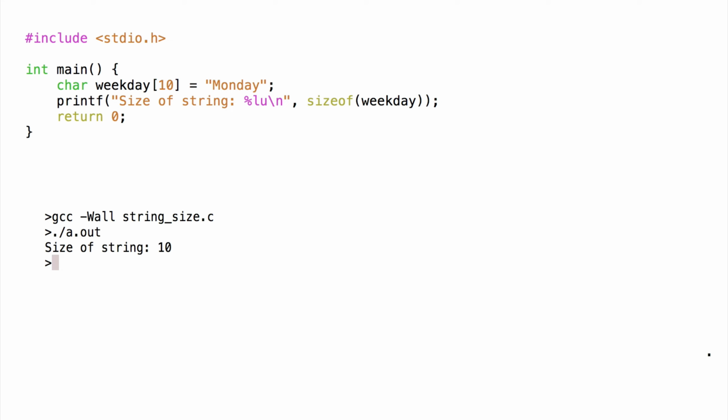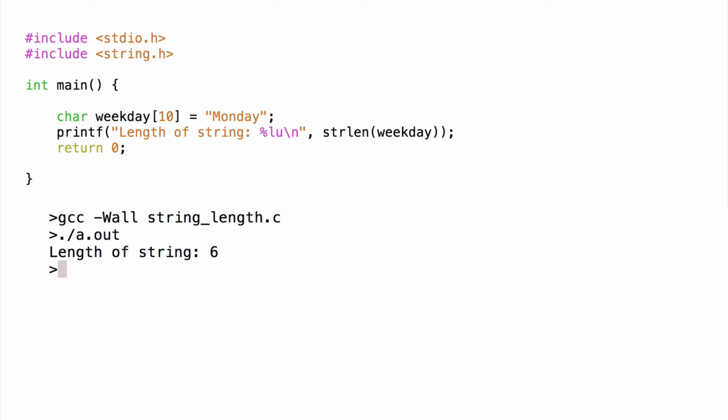One of the functions we can now use is strlen. Here's the prototype for strlen. Strlen returns the number of characters in the string s, not including the null termination character. size_t is simply an unsigned integer type, and you can treat it as an integer. Let's compile and run this new program. Now the program produces the desired output. Strlen counts the number of characters before the null termination character.